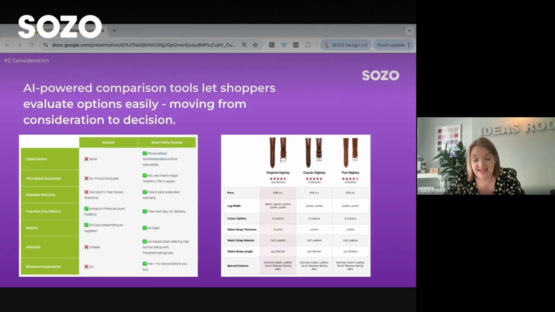Okay, so the next thing that we're going to look at in the consideration stage is comparisons. In this phase of the journey, users are educating themselves to figure out which product is going to be best for them. So you'll be seeing more and more of these comparison style tables showing up in AI overviews and your ChatGPT searches. So if you're not addressing these comparisons yourself, AI might be doing it for you.